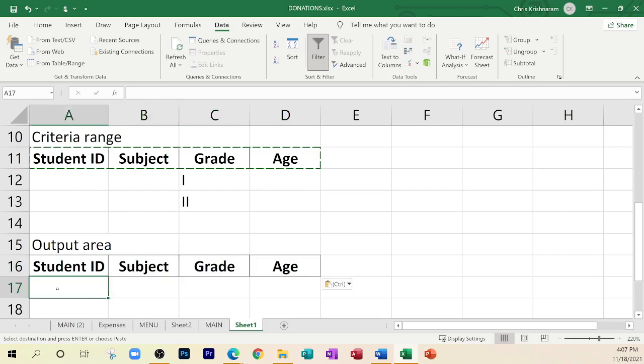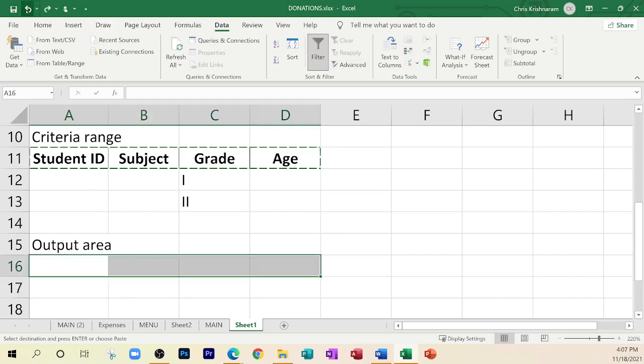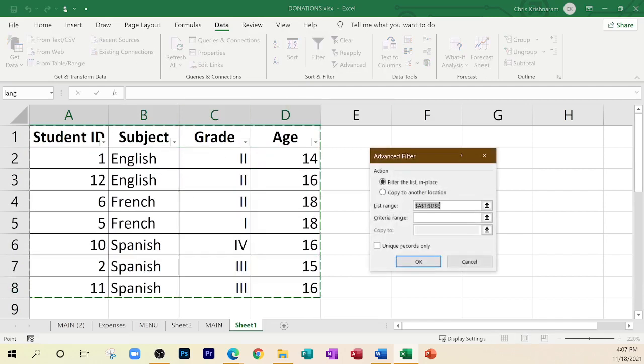You technically don't need to copy the headings back to the output area. That's what I was thinking. She has the criteria there, so we can try to see. Alright, just create the advanced filter. Good, the table is highlighted, copy to another location.